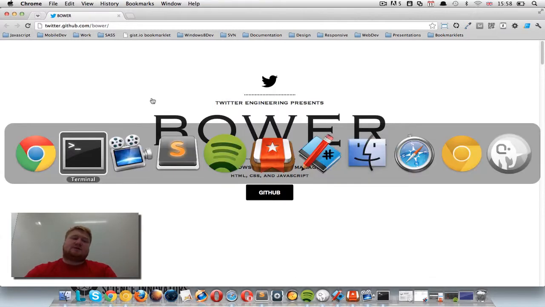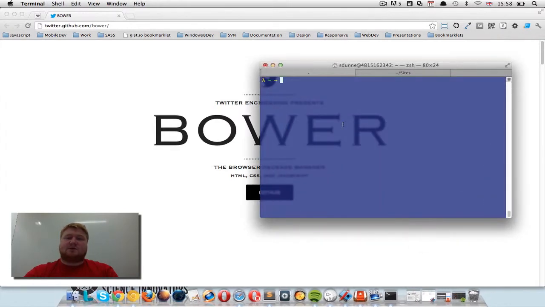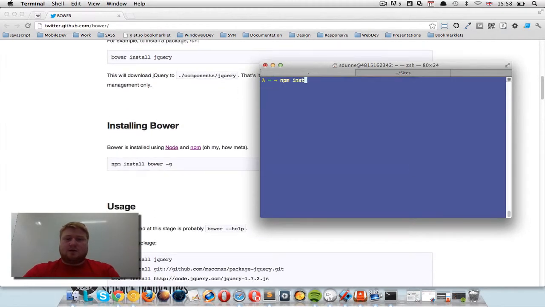So let's have a look at how we install it. The one requirement is you have to already have Node installed. I'm going to assume that you have it installed, and we install Bower via npm. So let's have a look at this. I believe it's npm install bower globally.